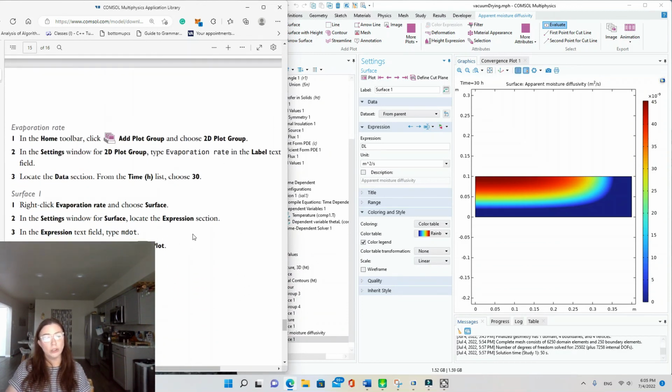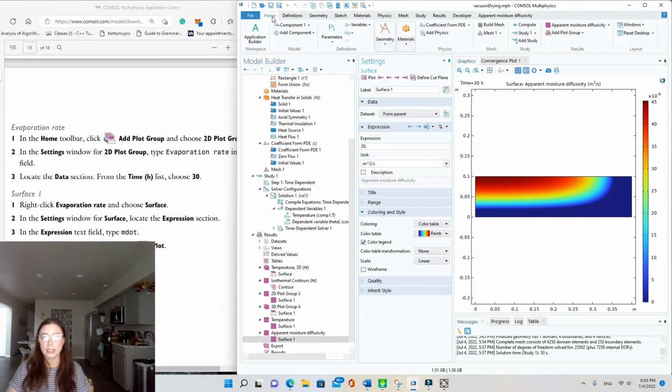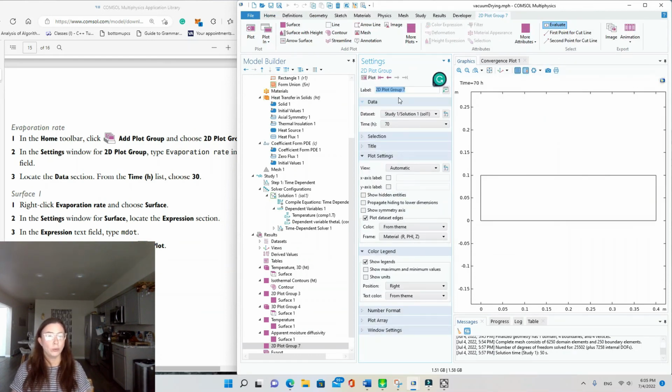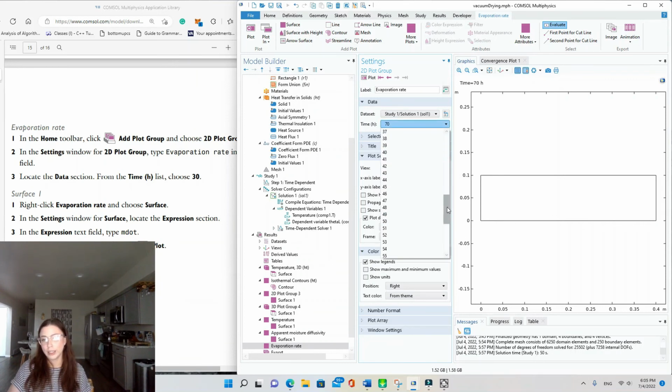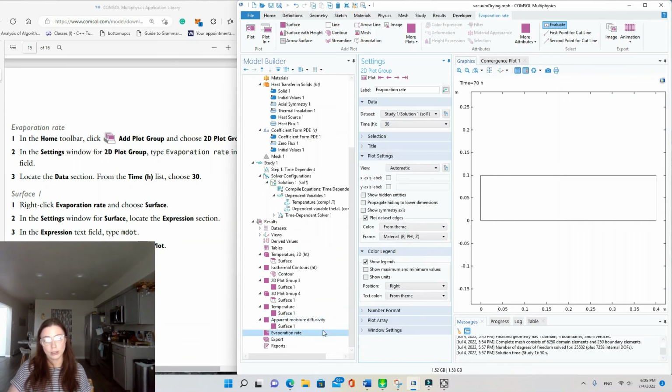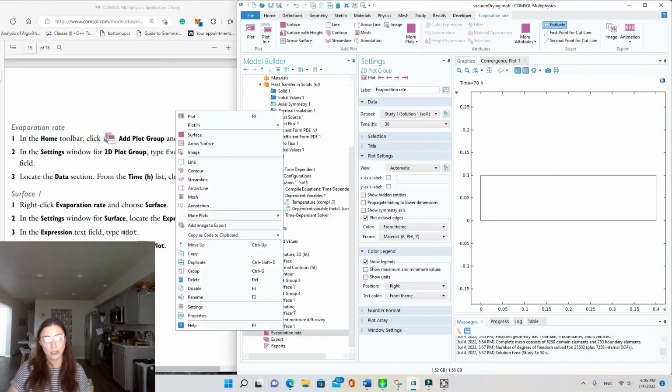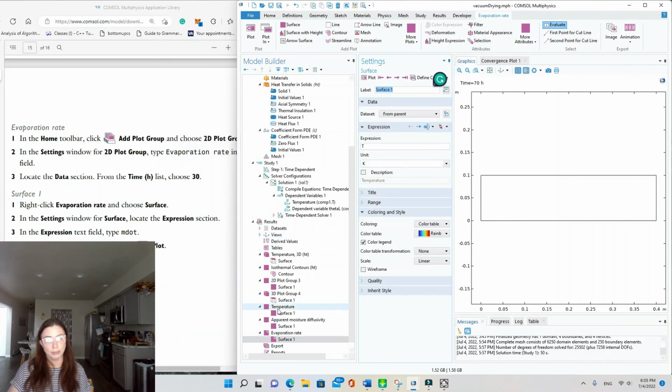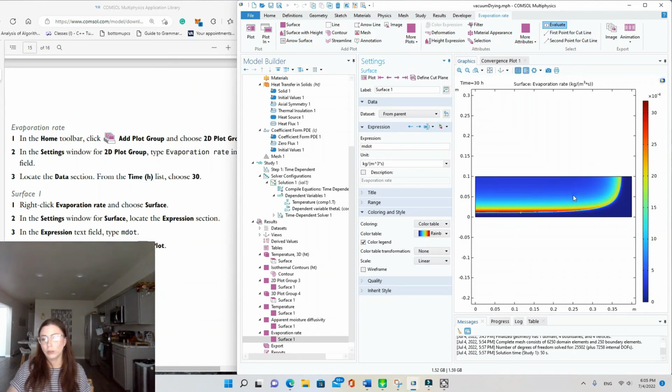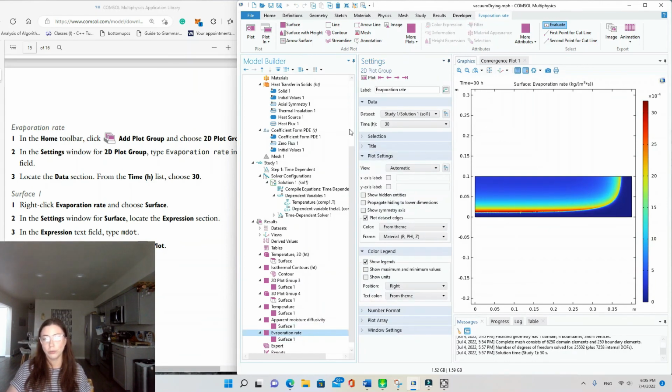And lastly, we're going to create a surface plot for evaporation rate. So once again, just like the previous steps, home toolbar, add a 2D plot group. This one's going to be called evaporation rate. Time at 30 hours again. So that's sourcing our data, right click, add a surface plot. The expression is going to be m dot and plot. And there you go.